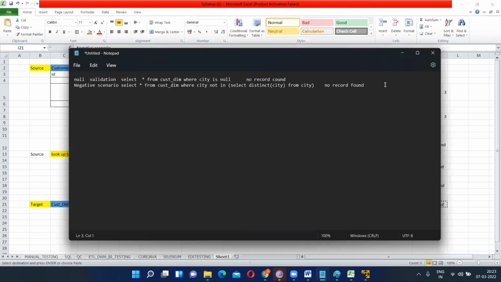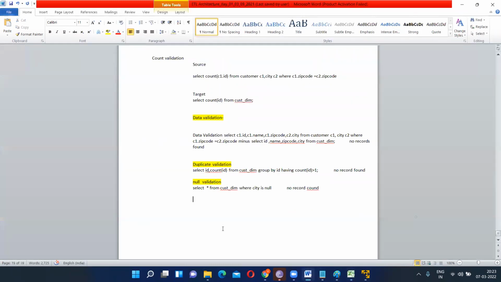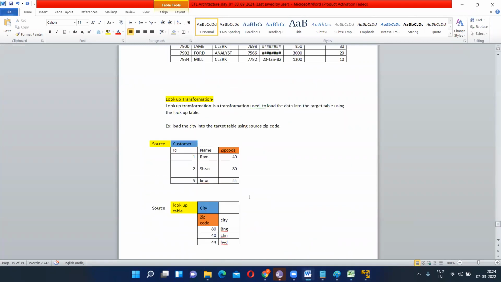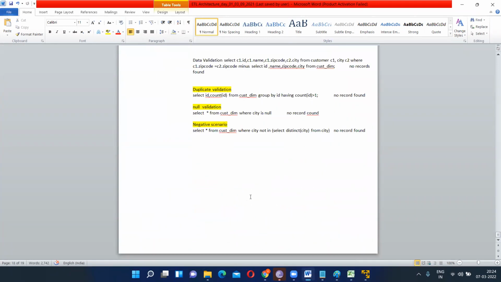This completes your lookup transformation. Are you clear about this lookup transformation? Tell me, guys, yes or no? Yes, sir. So the last and final transformation, which is asked in interviews and which we will learn, is your joiner transformation.